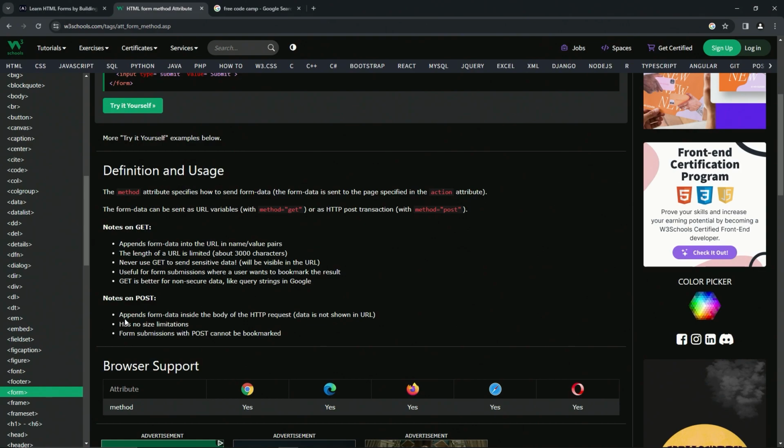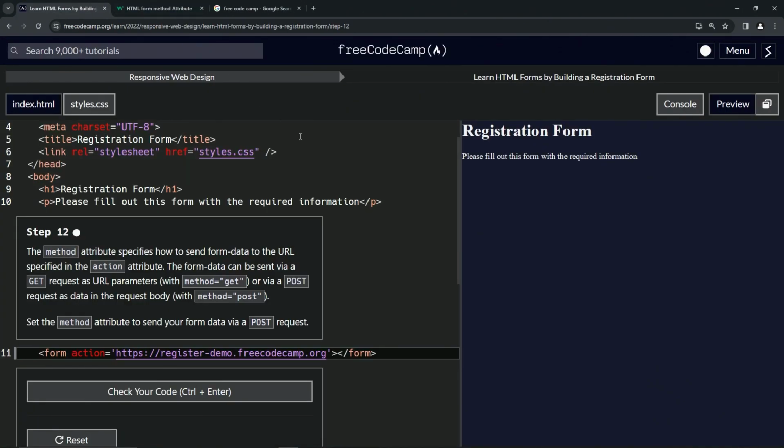For notes on post, it appends form data inside the body of the HTTP request. So it goes inside the body. I don't know exactly how that works, but maybe we'll figure that out later. It has no size limitations, and form submissions with post cannot be bookmarked. Because it's not in the URL, it can't be bookmarked. So there's some info on that.